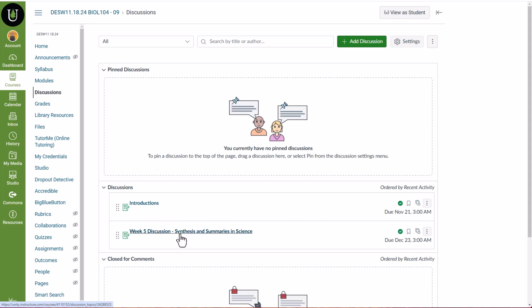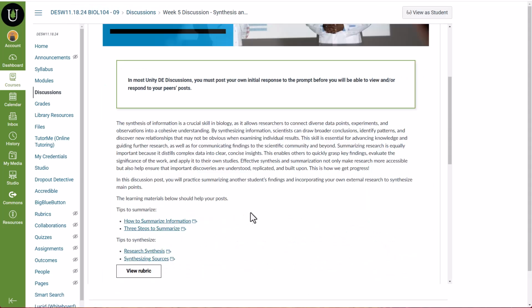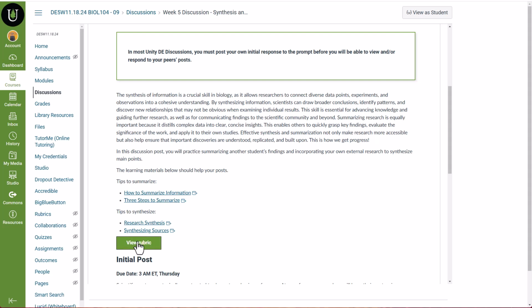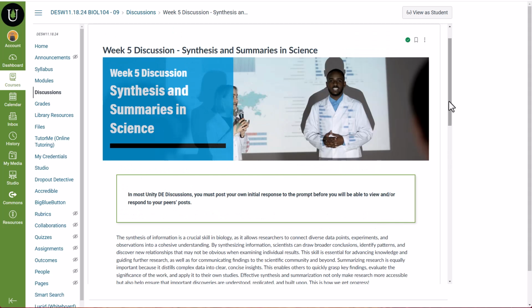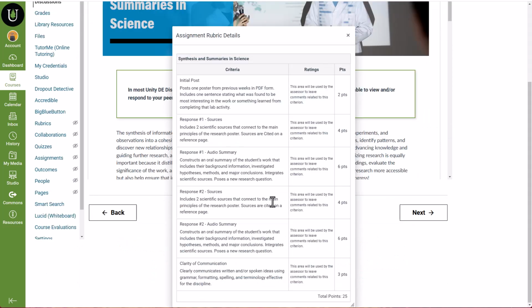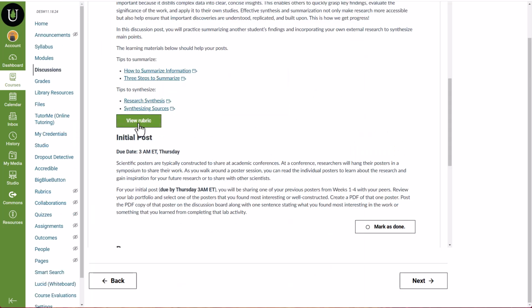You only have one discussion. Your first one is just introducing yourself. But here, if we go into this week 5 discussion, you see if I scroll down, there is not a rubric. I can click here to show rubric. The other place I can look at it is up here in these 3 little dots. Come down and show rubric. For assignments, it's always right underneath it, but for discussion, you often have to either click on those 3 little dots or scroll down and click on the view rubric.